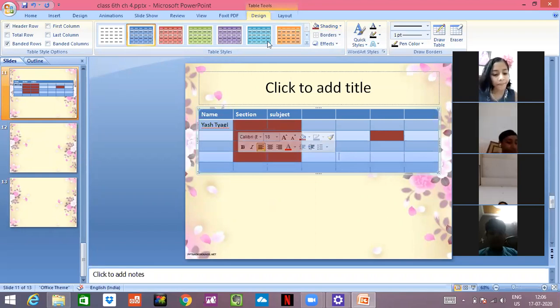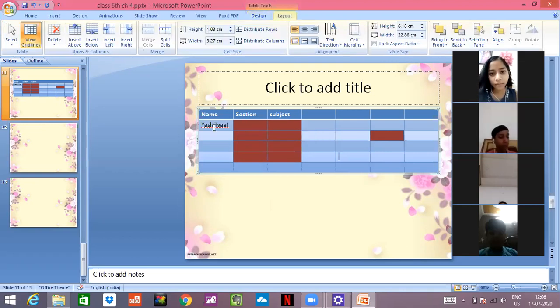And when you go on layout, there is a layout option. See, I have entered the data, but I want to enter it in some other way. Like I want all the data to come in center.